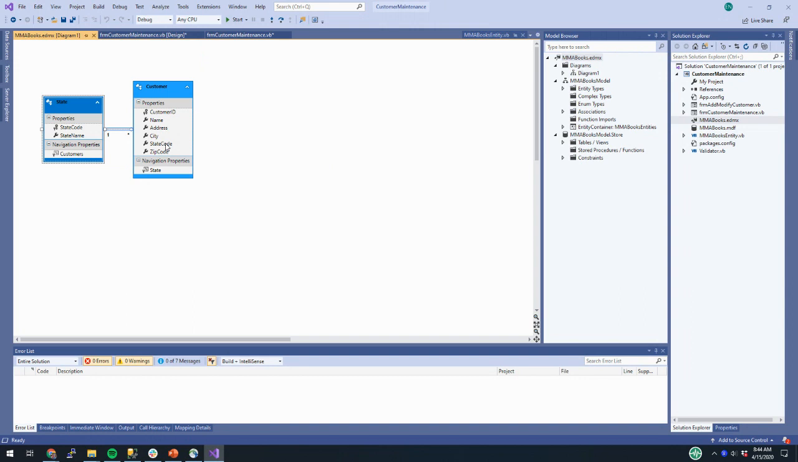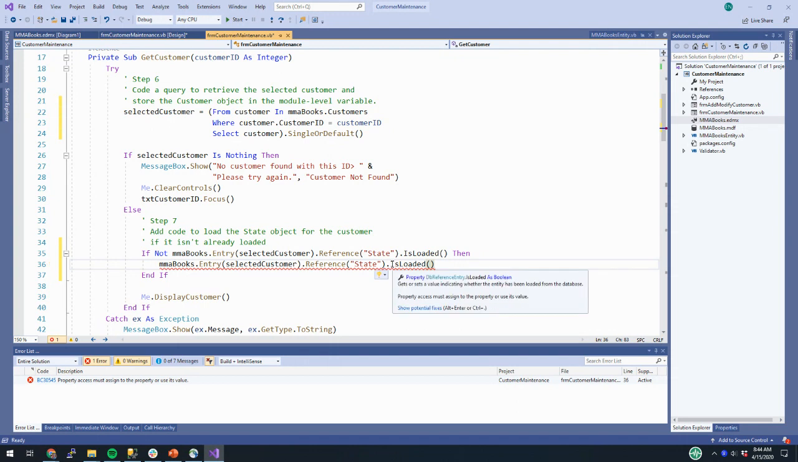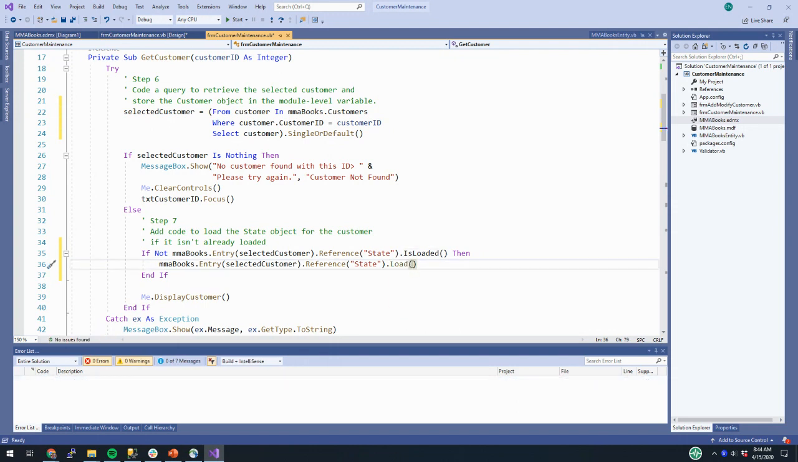Customers hold state code, and what we want to show is the state name on the form. So what we're saying is if that reference is not loaded, then we want to load it. So you could retype all this, but really we're going to take this line, everything between Not and Then, MMABooks.Entry(selectedCustomer).Reference("State").IsLoaded, copy that, paste it inside here, and instead of calling IsLoaded, we're going to call Load. If this is not loaded, then load it.